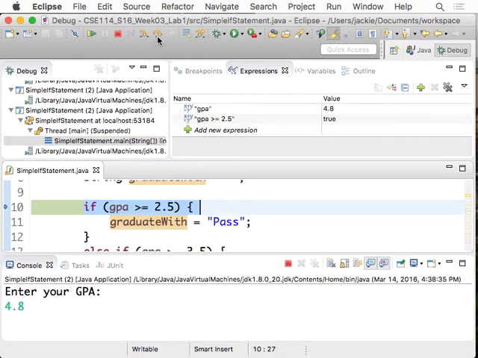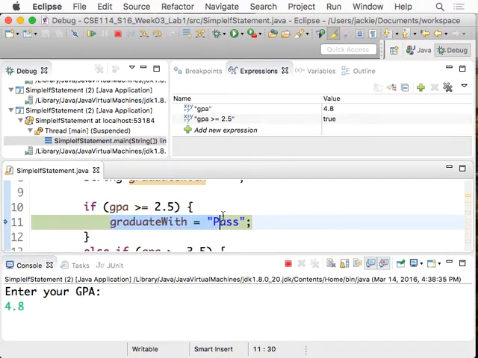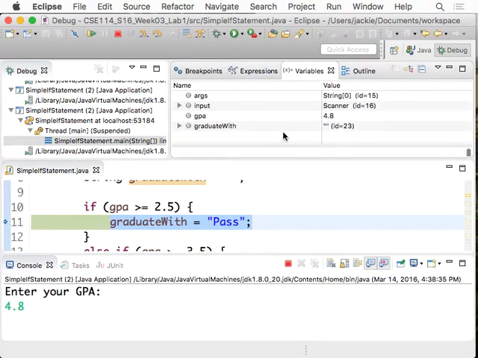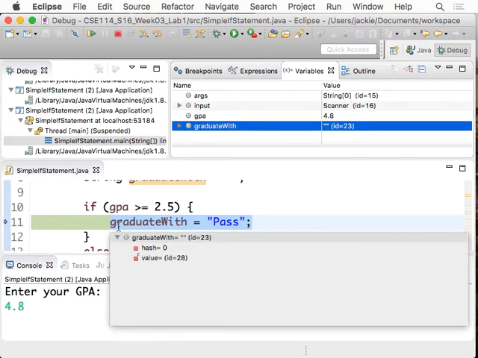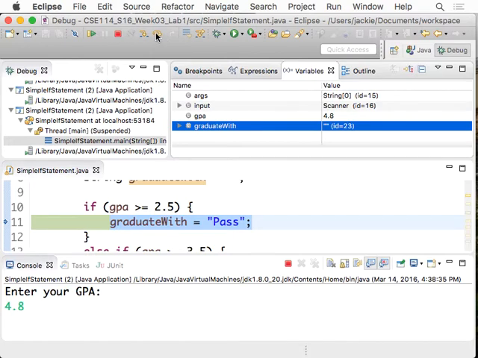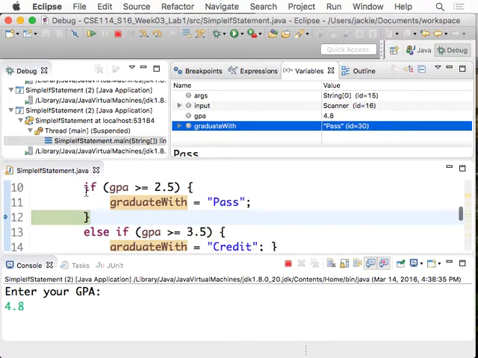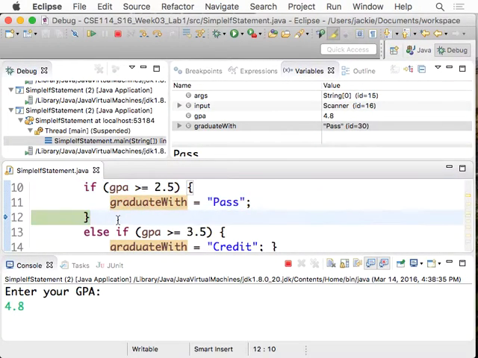And now if I say step over, indeed, this condition here is true, and then it is going to set the graduate width to be pass. Okay, and then if I go back to variables here, it's not being set yet because now we are still in the very beginning of this line, not yet. So now if I say step over again, now graduate width has been set to pass over here. So now, since this branch here has been executed, the rest will be ignored. That's exactly what we said in the class.